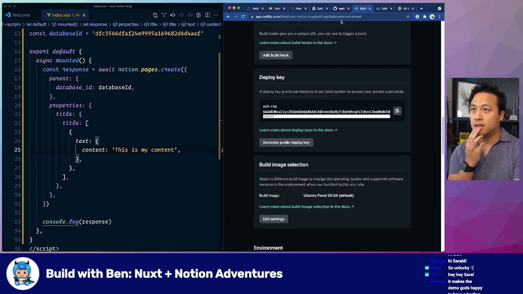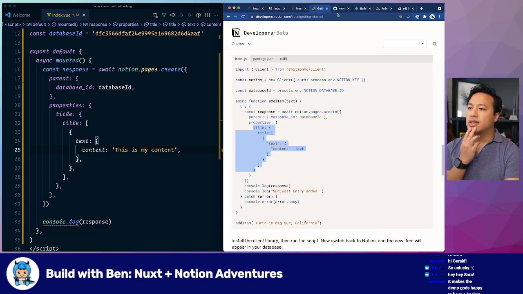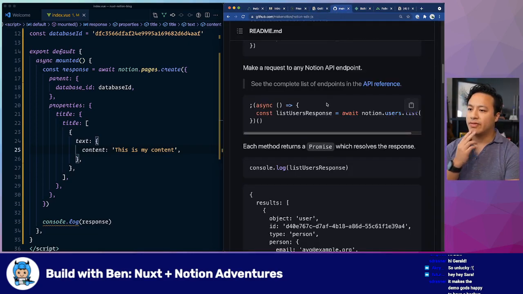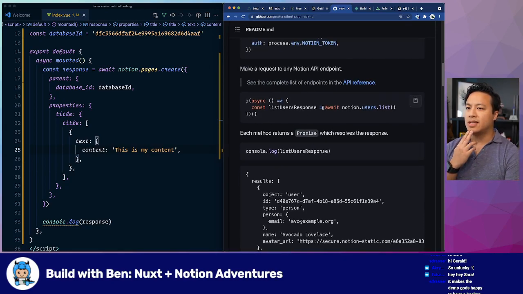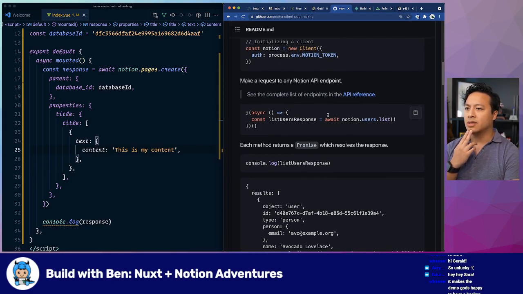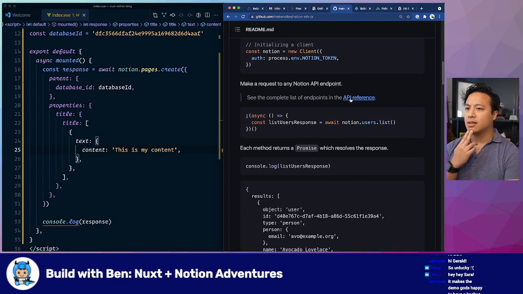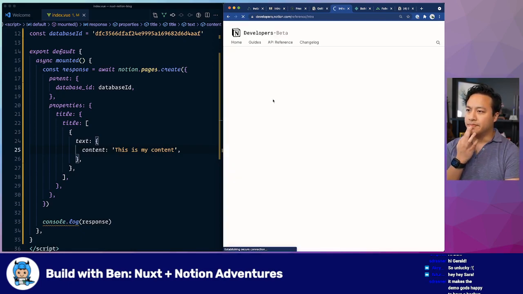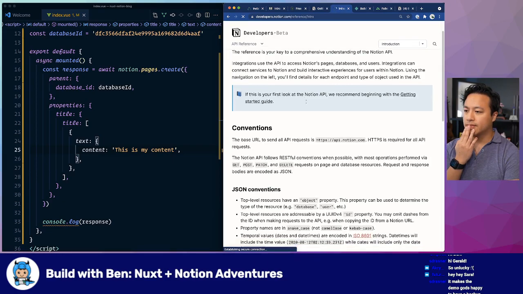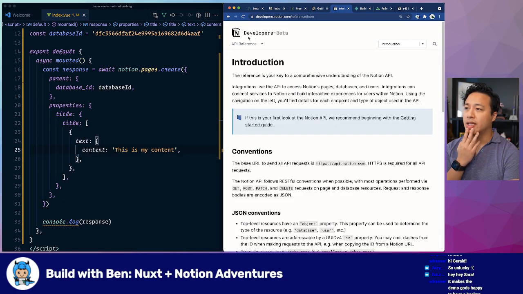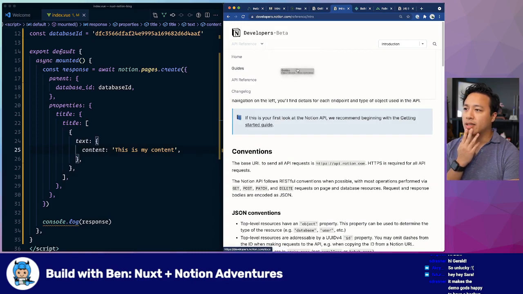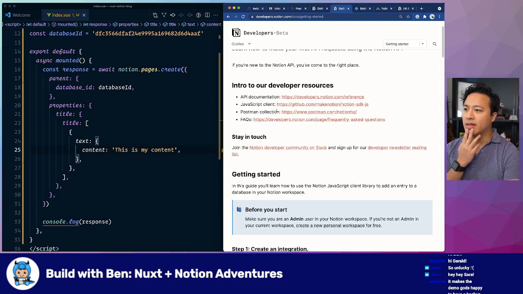It looks like to me then that something's funky. Let's see. List users response async await notion.users.list. JSON conventions, code samples, SDK. Not really worried about that. What other guides do you have? Can you give me a guide that would work? JavaScript client.